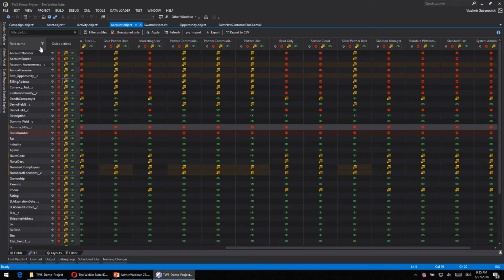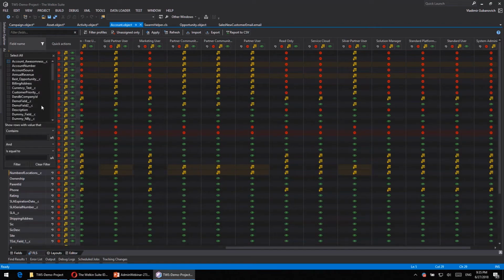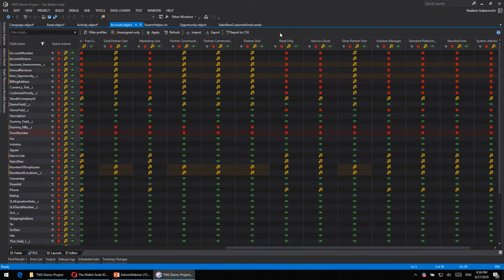In the same way, you can apply filters for field names. So you can do a quick filter here, or you can use a bit more advanced filter in the column itself. So you can have some logical operations. You can have it case sensitive or insensitive, or you can just select with checkboxes multiple fields that you'd like to see. Once you are done with the settings, you have different options.